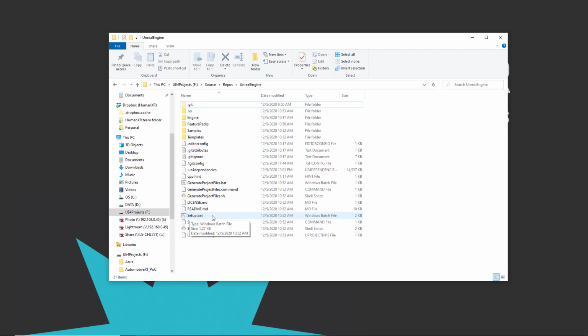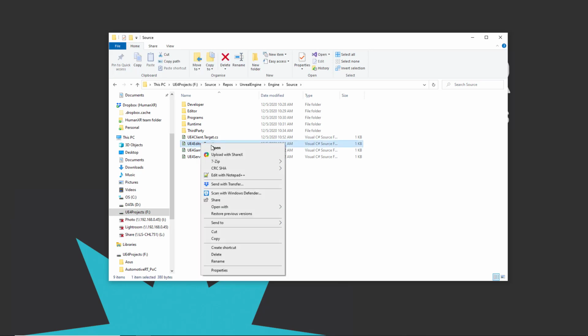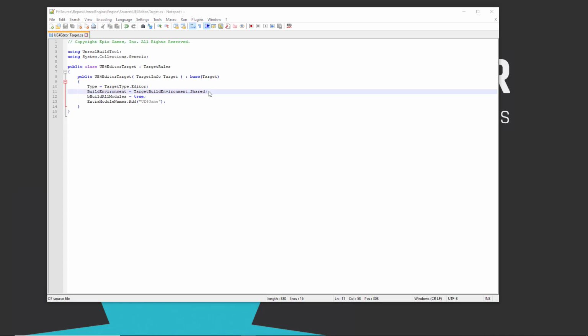The next thing that you need to do once you're done with that is to run this other batch file, GenerateProjectFiles. But before doing that, we need to make sure that we enable chaos. So the way to do it is you go within your engine folder and within your source. And now you have these 4 files, and we have to edit the editor one. So right click, I'm going to use Notepad++ to do that. And in here, you want to make a few changes.